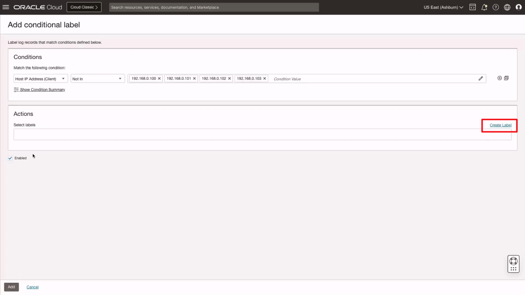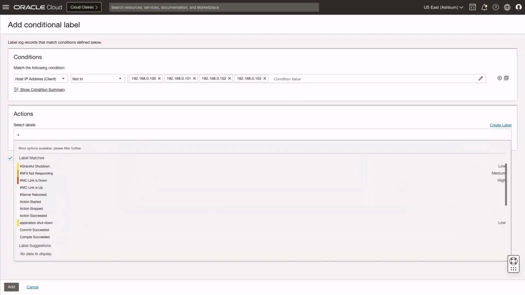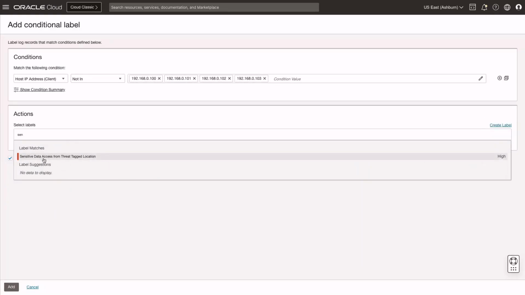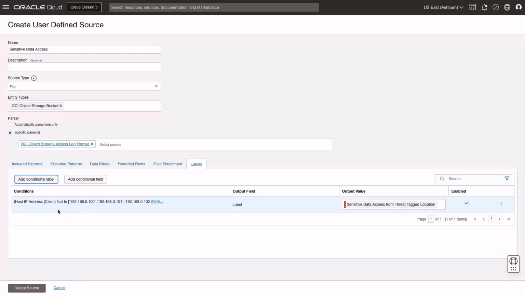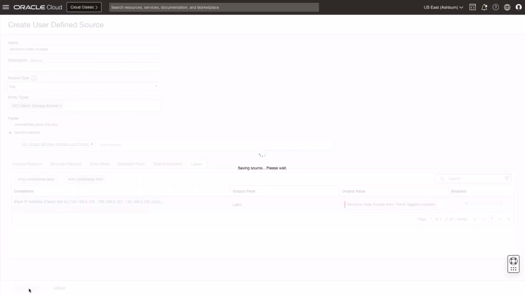Now, I can create a new label, or I can select an existing label. In this example, I select the label Sensitive Data Access from Threat Tagged Location. Confirm the enabled checkbox is selected, and then click Add. Now, I see the conditional label I just created. Click Create Source. Now, I see the source was successfully created.